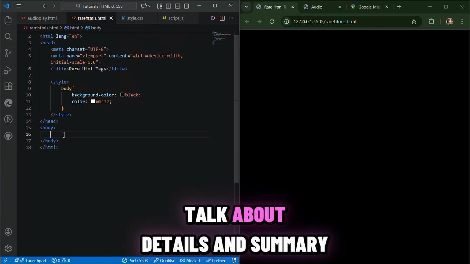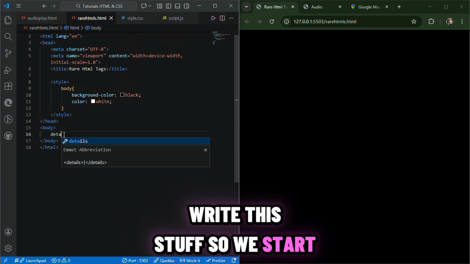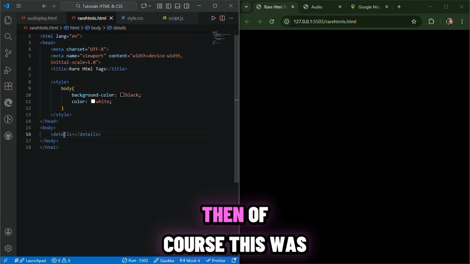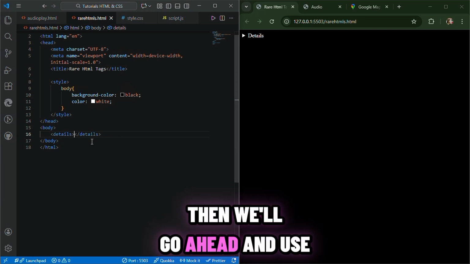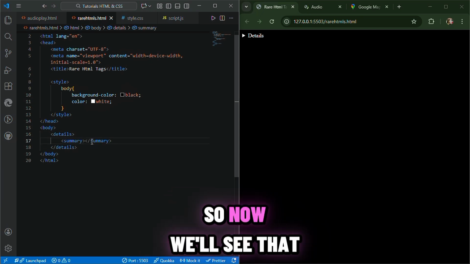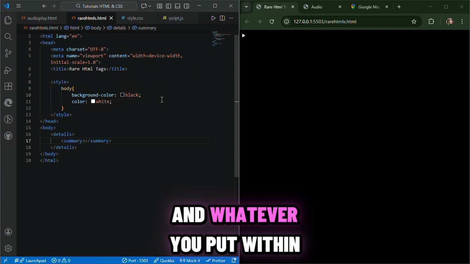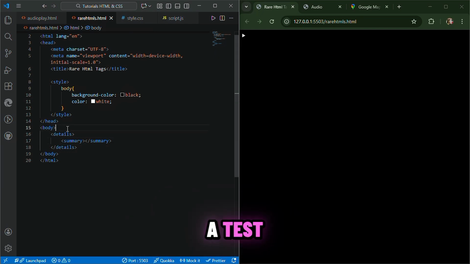So we are going to talk about details and summary. This is how we write this tag. We start with details, and of course this will pop up in our HTML. Then we'll go ahead and use the summary. It's a bit tricky. Now we'll see that the details will disappear, and whatever you put within the summary is what is going to appear here.